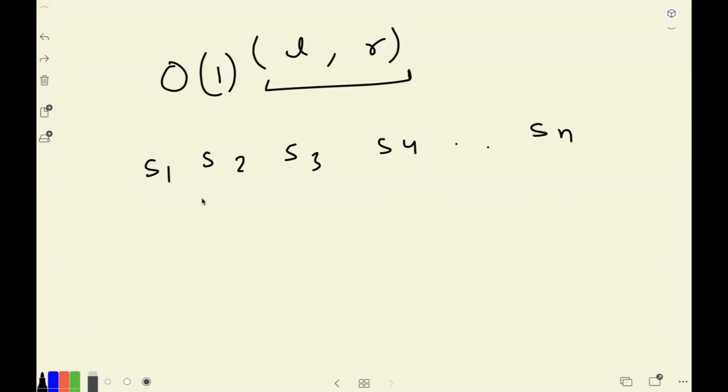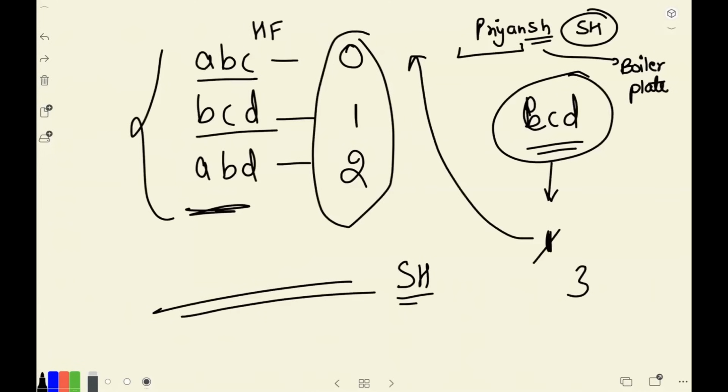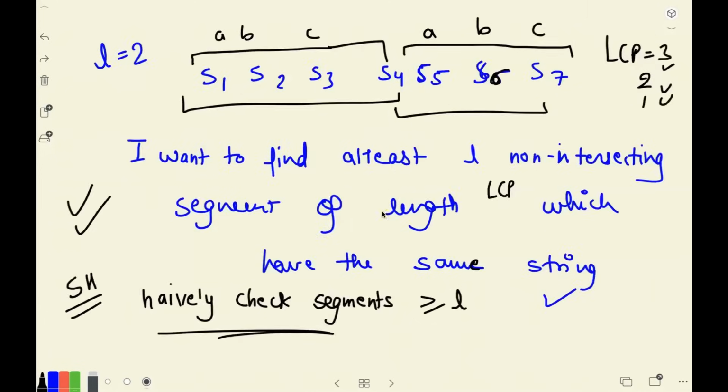If I ask you what is the hash value from S2 to S4, you will pass 2, 4 to this function, and out it will pop the hash value. Now imagine such a function is given to you. Don't you think your question will become very simple now? Because what will be left for you to do?